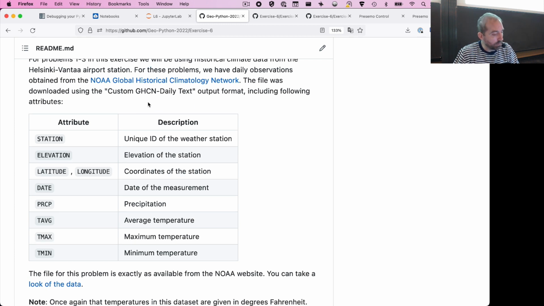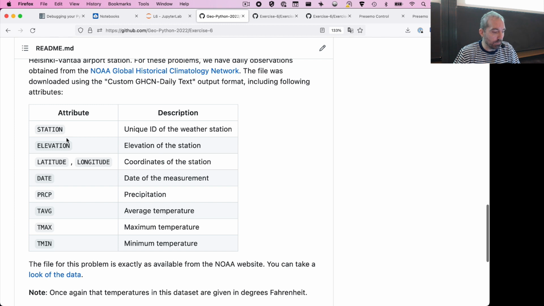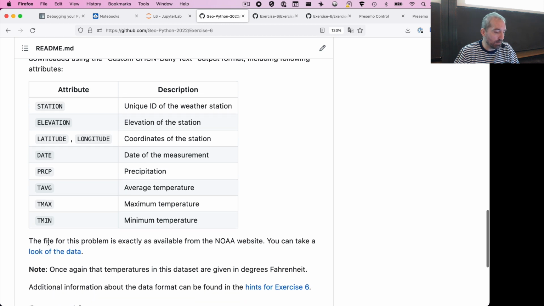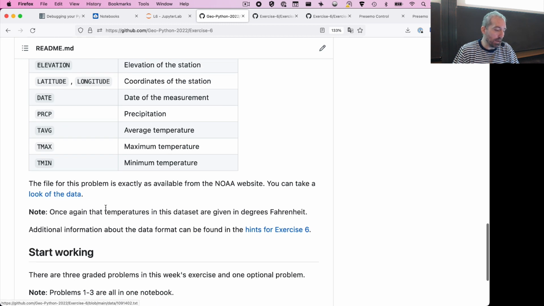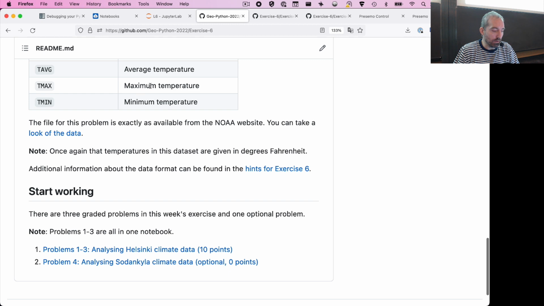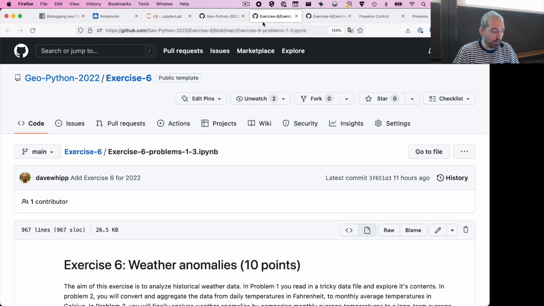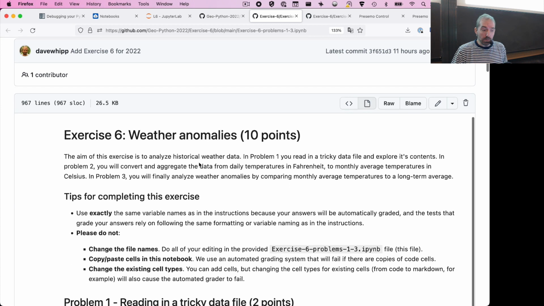We're going to again be dealing with climate data, in this case taken from the NOAA once again, and in a data format that is described here, where we have things like a station, elevation, latitude, longitude, date, precipitation, average temperature, max and min temperatures, and you can take a look at the data file if you want in the exercise page.